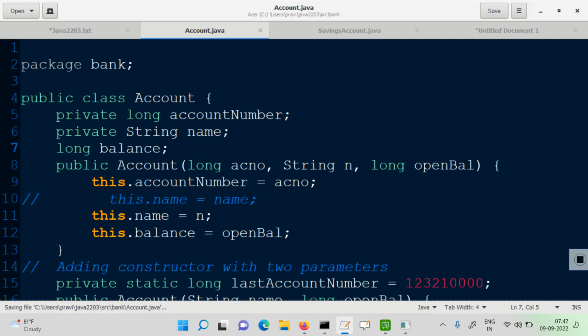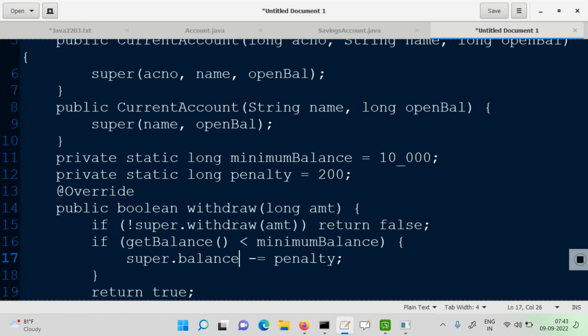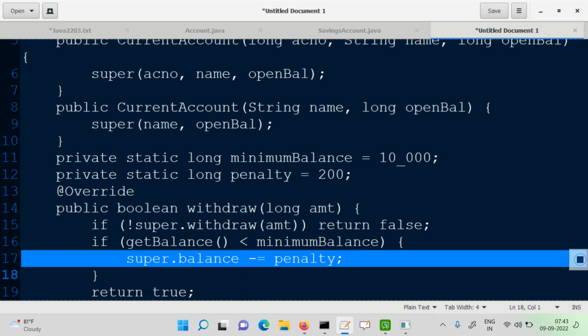Within the package, any subclass, and not only subclasses, any other class which is part of the package is going to be able to access the balance. So we are giving default accessibility to balance. We have changed it from private and made it default. Then let's go back to the definition of current account. In the current account, the withdraw method which was to be overridden, we are updating the balance.